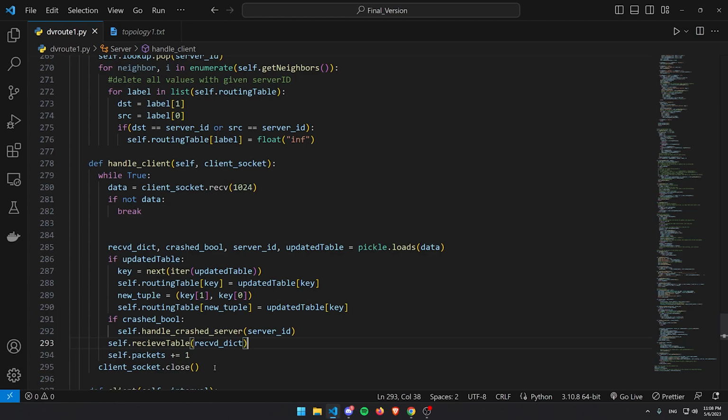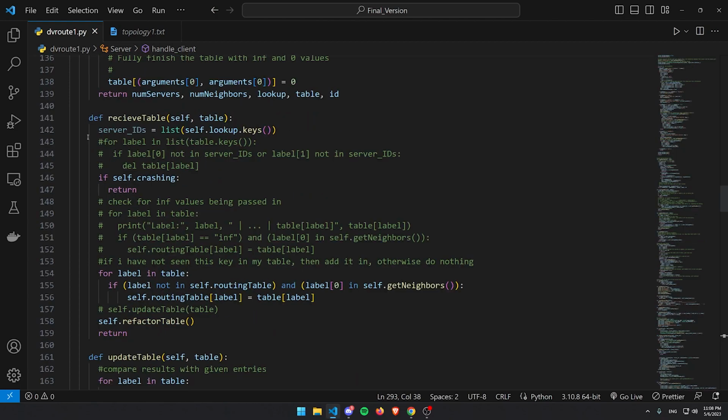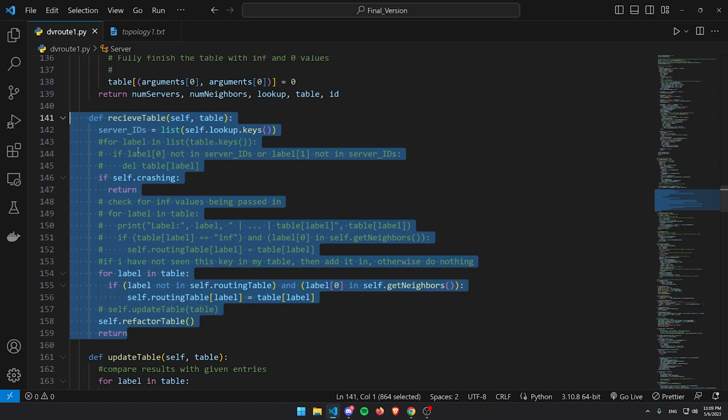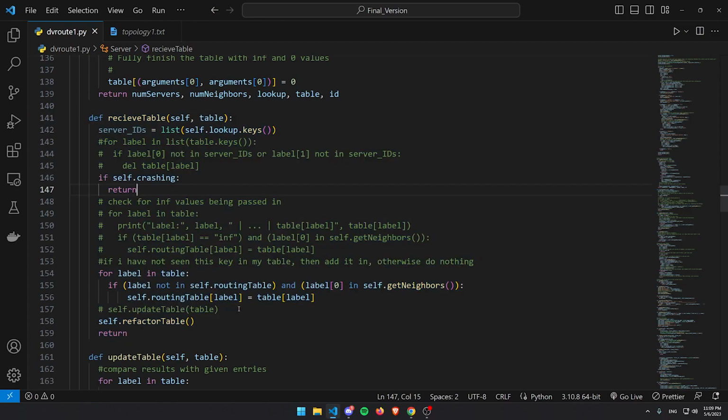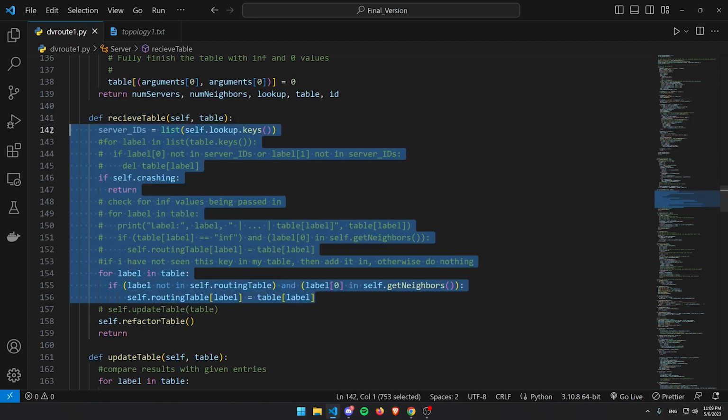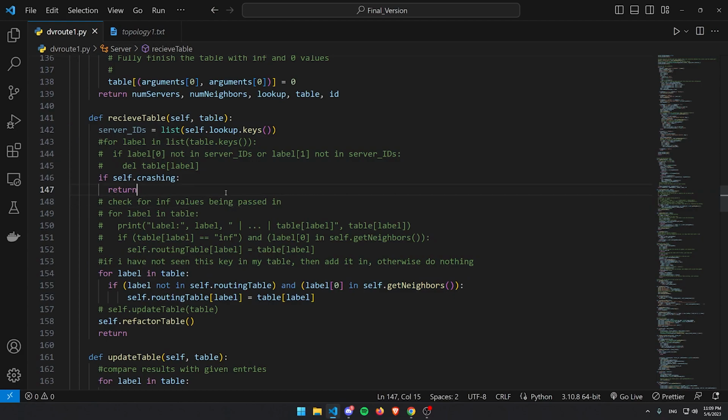And then Sergio, can you scroll up? So when the server handles the client, it's going to call receive table, which is important. Basically, we have two tables happening here. We have the table that has been inputted through the parameter, which is the foreign table, and the self.routing table, which is the actual table of the server. So we're checking to see if there are any new values that we don't have. If not, just go ahead and populate them with what we need. And then we also call the refactor table.